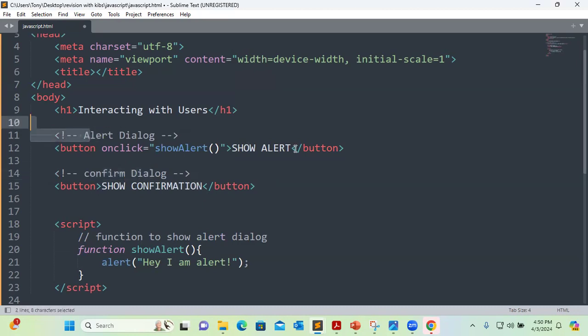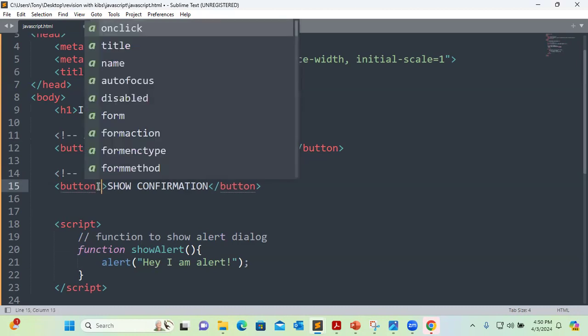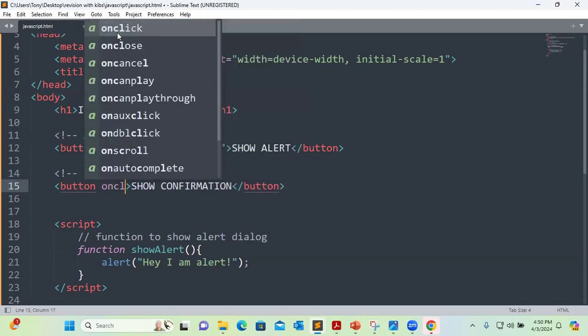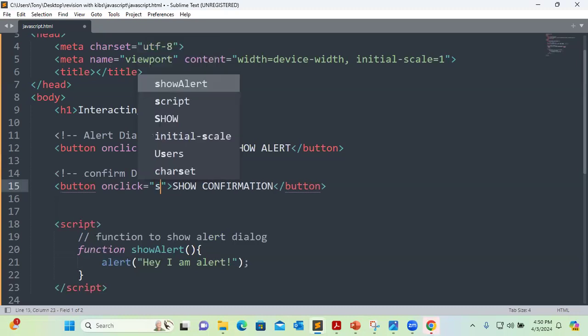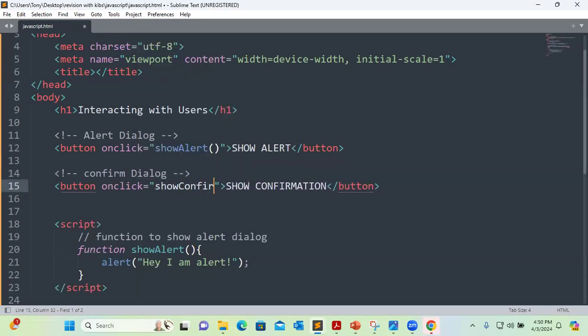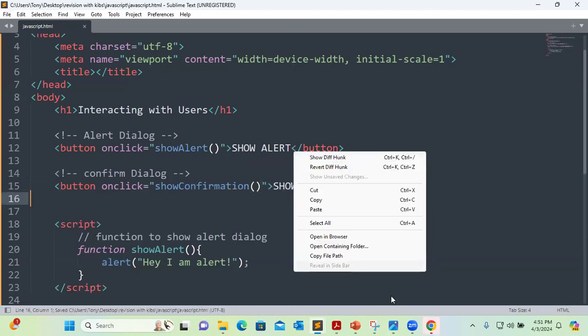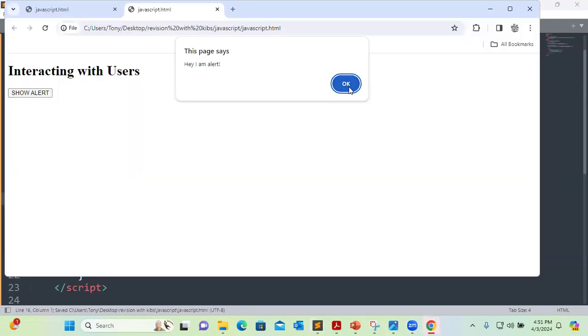Alert dialog, show alert. Then I will come back here and talk of on click. But this time around, I'm going to do show confirmation. So when you save this and reload the page, now you can see show confirmation. So the first one was about show alert. And now you're able to see the alert. The next one is show confirmation. So this time around is just a button.